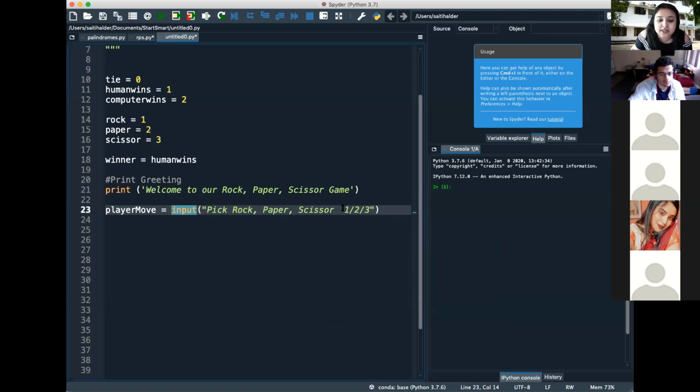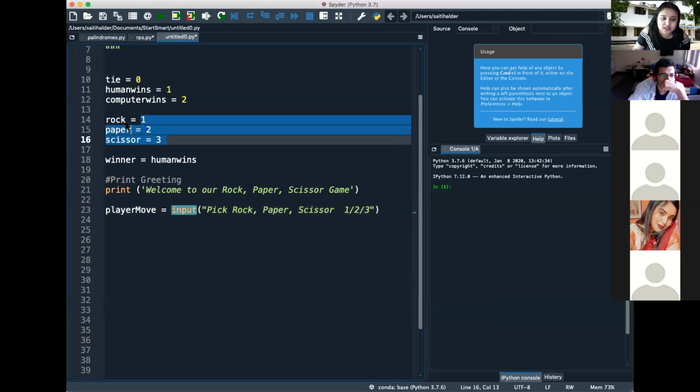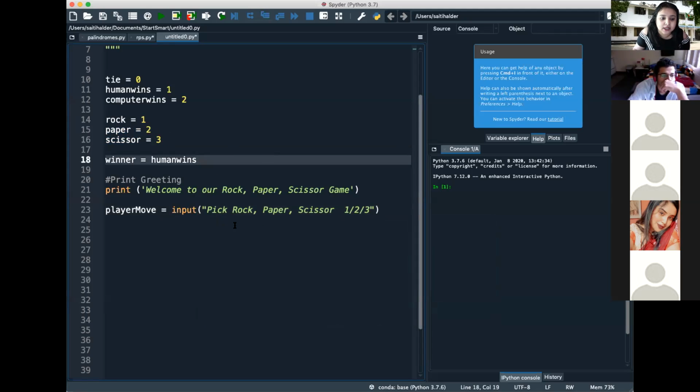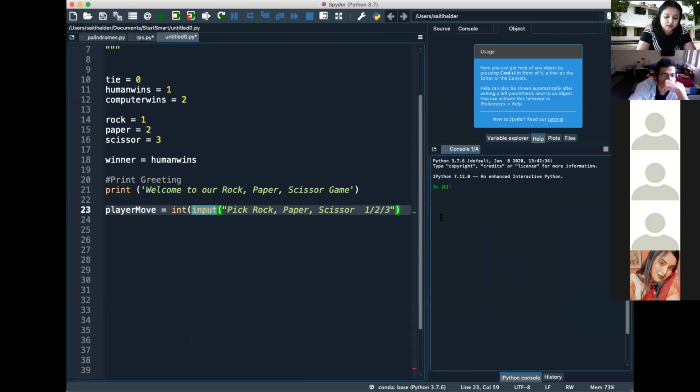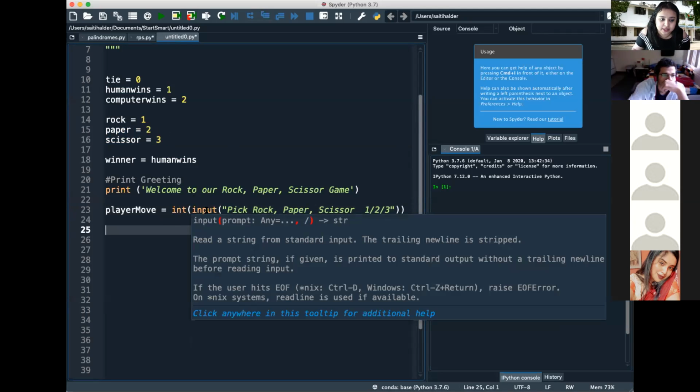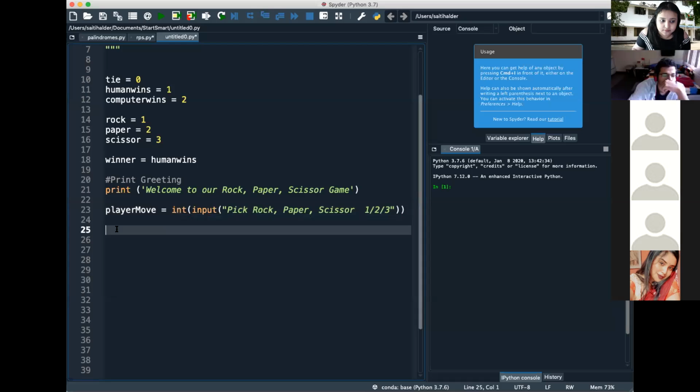Then the input the user gives, say the user gave 1, you need to know what type this input will be. You want it as integer because these are all saved as integers, rock, paper, scissor, right? So you want this as integer, not as a string, not as a float, none of that. So you're just defining it. Take the input from the player and int it. All right, so now it's integer. Now whatever player move is, the variable should be integer.